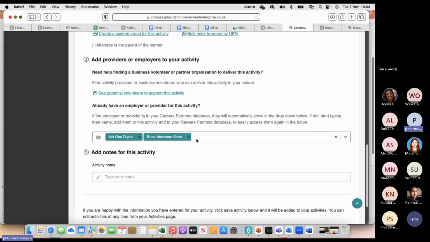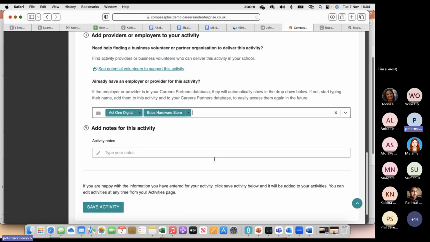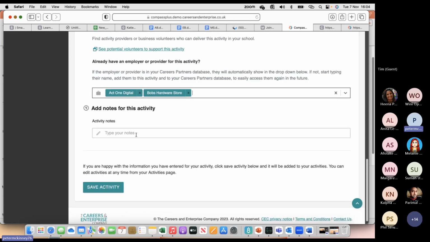You don't need to then be inputting individual details, contact numbers, that type of thing. Everything's saved and stored within your database. And as you select the employers and businesses that you want to attend particular activities, you can very easily access them there as well.